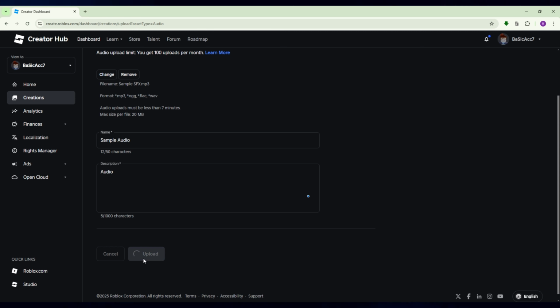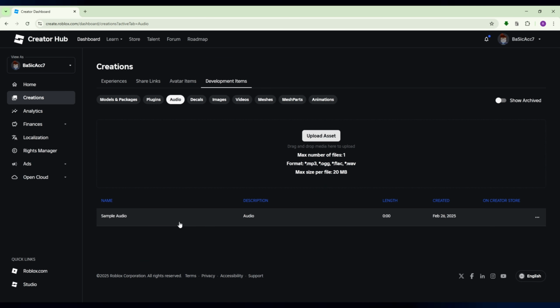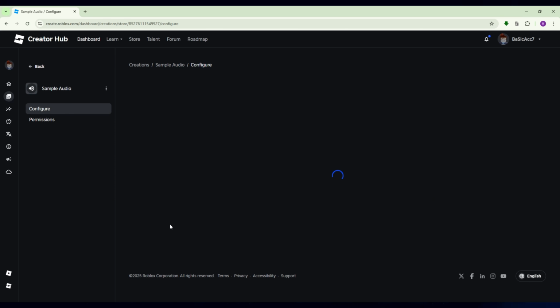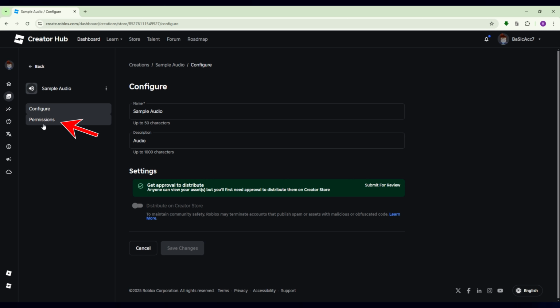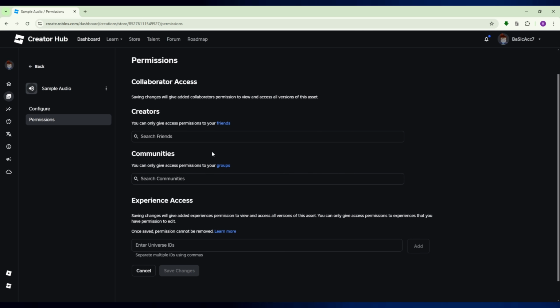After uploading the asset, you'll see all the assets here. Click on the uploaded asset that you have, and in the Configure page, you can make some adjustments to your liking, such as adjusting the permissions. You can give permissions to your friends under the creators. You can also give access permissions to your groups. You can adjust these settings however you like, and after that, click the Save Changes button below. That's about it.